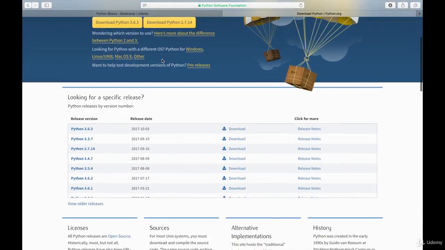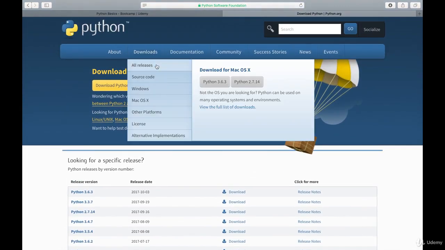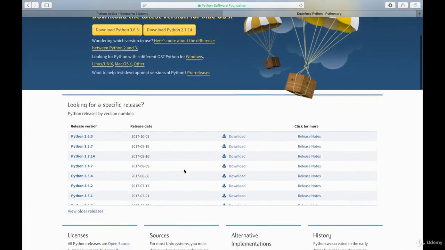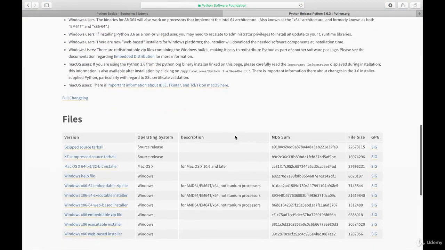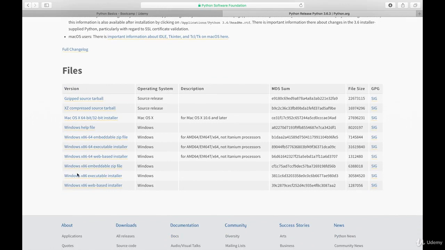So all releases, that's just here under downloads, all releases, and then here the release version for Python 3.6.3. If you just go to download, it will take you to this download page where you can scroll to the bottom, and here you get all the files. This is where you can download all the possible files of that version.